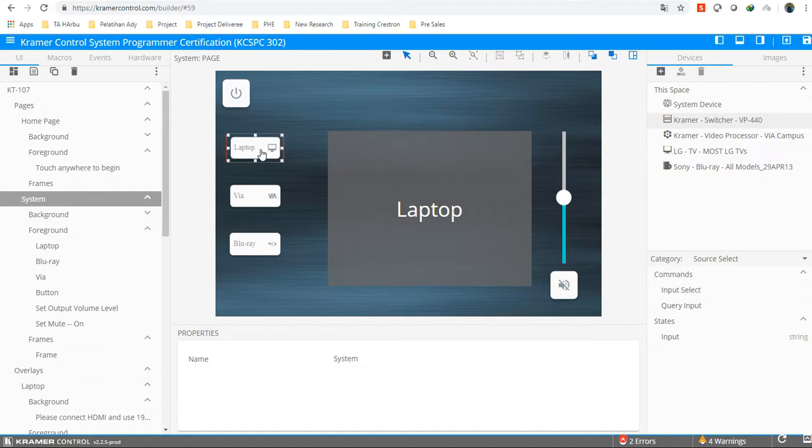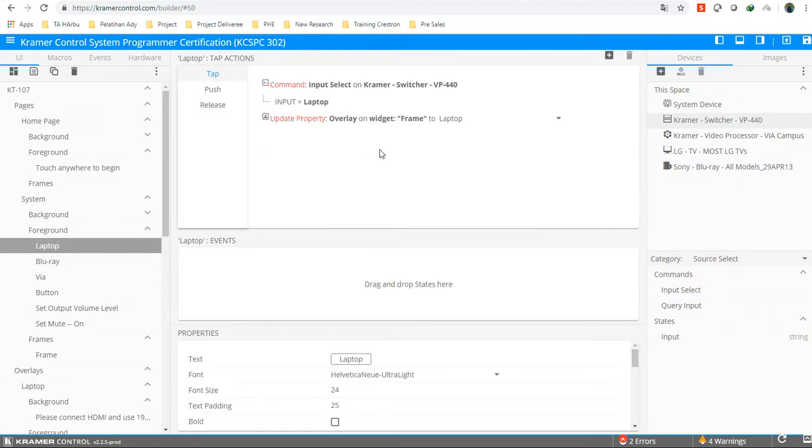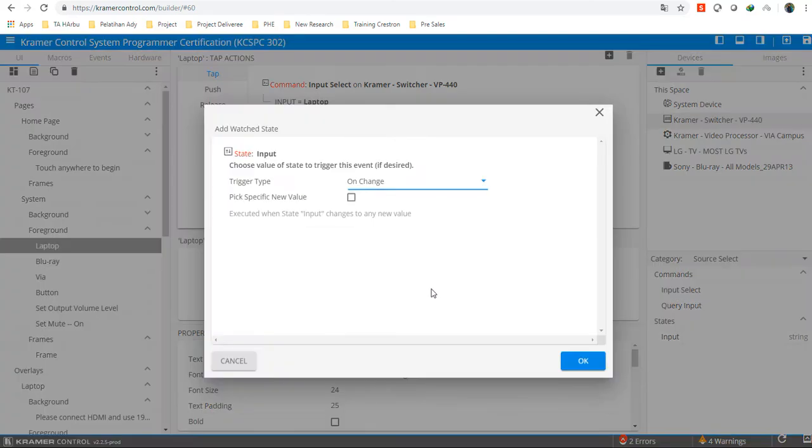Simply drag the input state to the lower part of the button under Events, and it will pop up a new window. Here are a couple of options. First, for trigger type, there's on change and on update. On change is simply when the input changes. Change the button selection, which is what we prefer. In the majority of cases, this is the selection that you'll use.